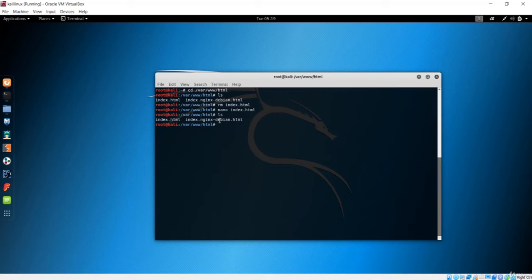Let me run our service first, which is the Apache server. In order to run the Apache server in Kali Linux or any Linux distro, it is very easy because this service is pre-installed in the case of Linux. The command will be service apache2 start.